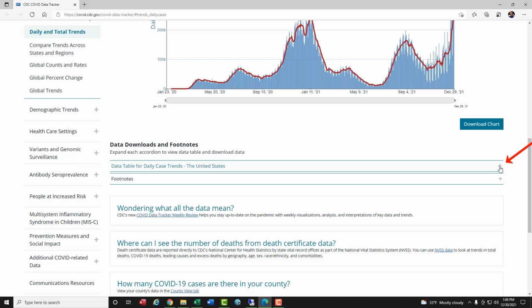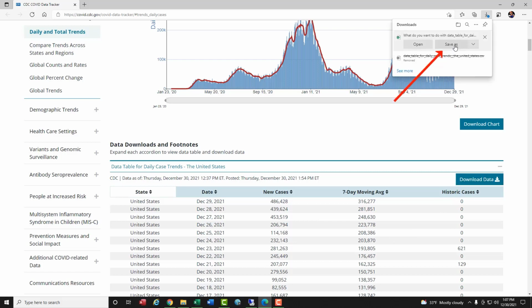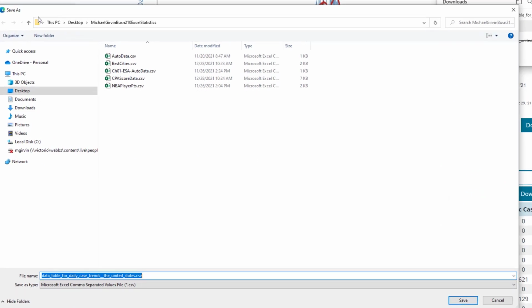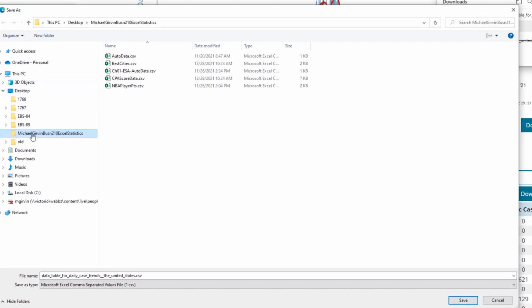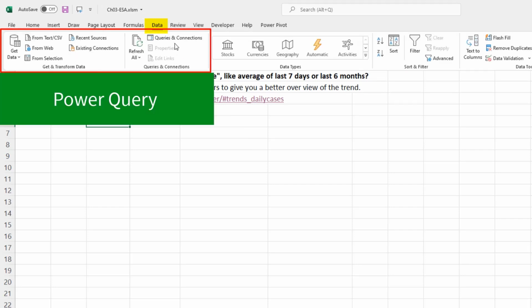We want to click the plus. There's the table we want to download. Click download data. We definitely want to use Save As. So I'm going to click this if this pops up for you. Some of you, depending on your browser, will get Save As directly. This is a CSV file. You want to make sure and save it to the folder you created in Video 1 where it says your name. Click Save. Back here in our Excel file, I'm going to select cell R6. Go to the Data tab. This is our Power Query.